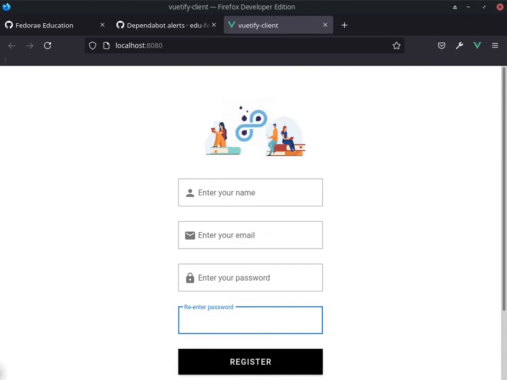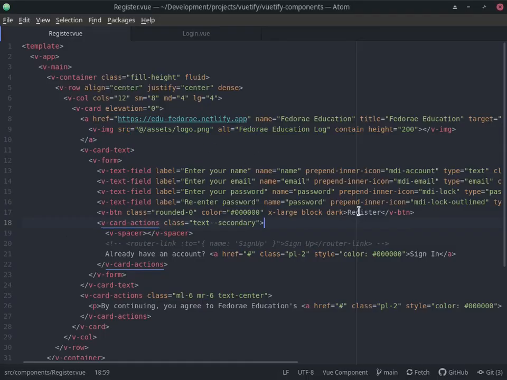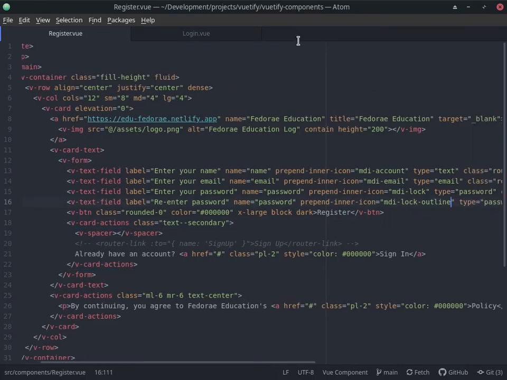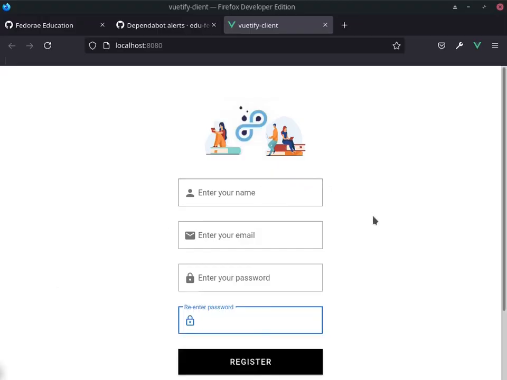There is one other thing that I would like to do. Well, I need to fix this. I think it's outlined and not outlined. Let's see. Yeah, there we go. So it looks a little bit different.